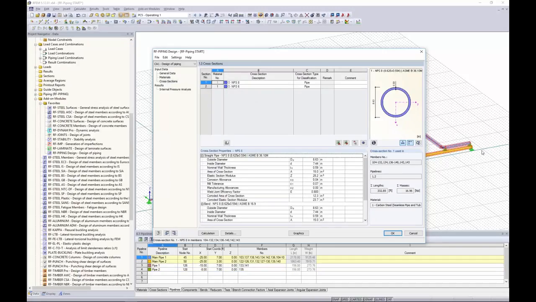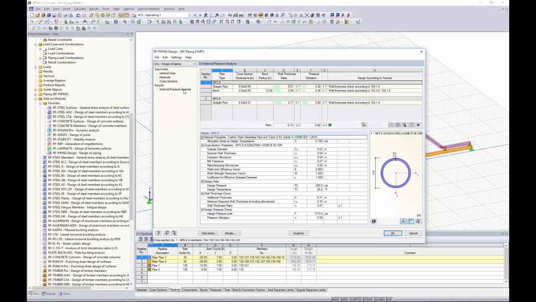Cross-section, same concept. Those are brought in directly from RFEM. I don't need to do anything further with these here. Here are my cross-section properties given to me again. Now, you'll notice that I actually have results available even before I've run a calculation within the program.